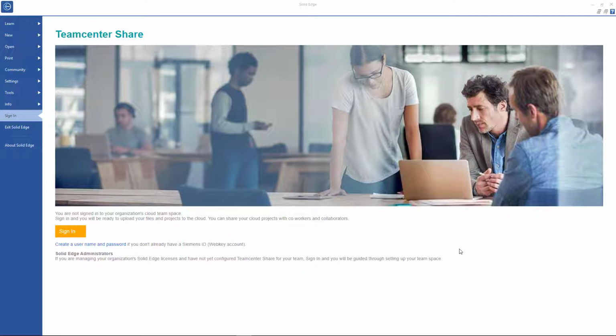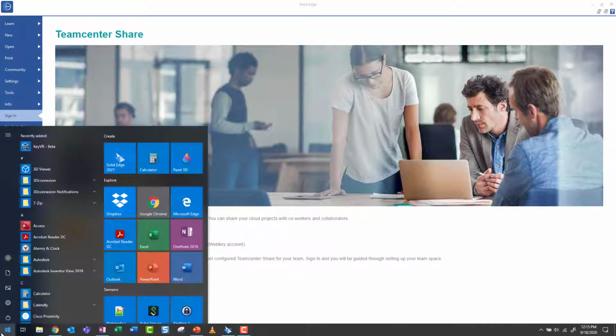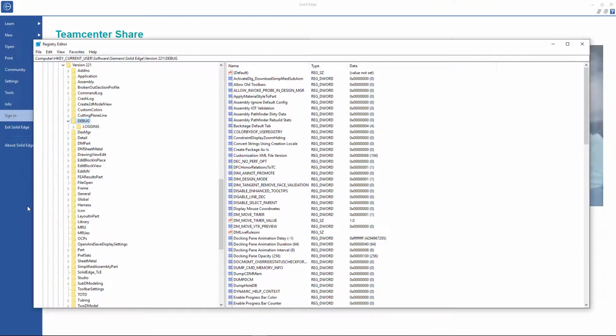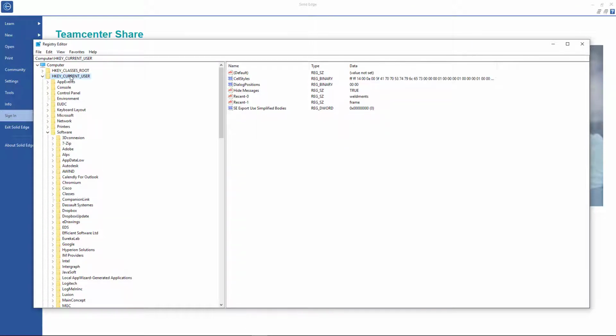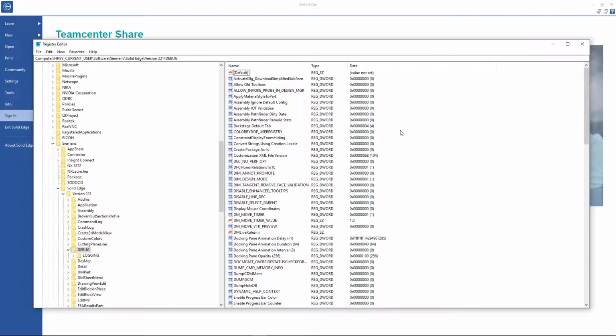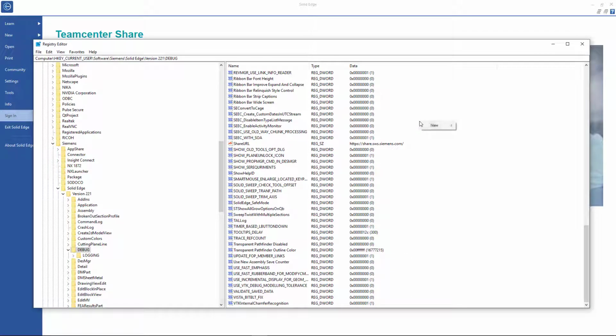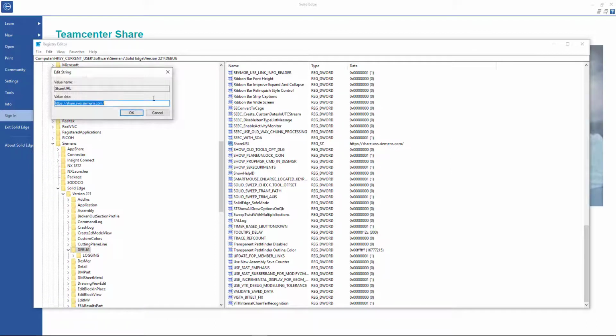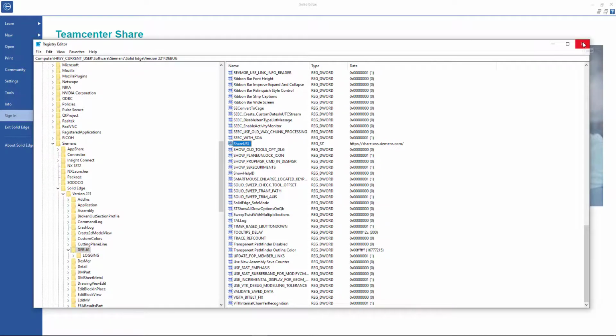As of right now though, what we need to do is create a new registry key. So we'll go to the Start menu, Reg Edit. We're going to browse out to our current user, software, Siemens, Solid Edge version 221, and we're going to go to Debug. Inside of Debug, what you need to do is right-click, New, create a new string value. The string value we're going to call share URL, and we're going to enter in the share URL. Once you've got that done, we can then close out of the registry editor.